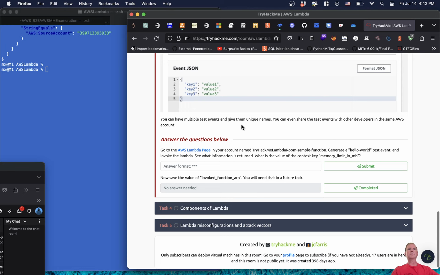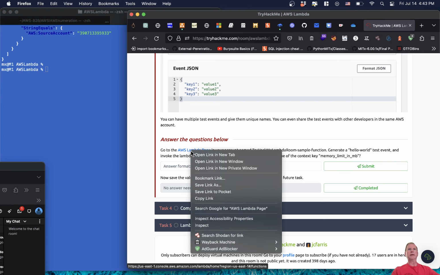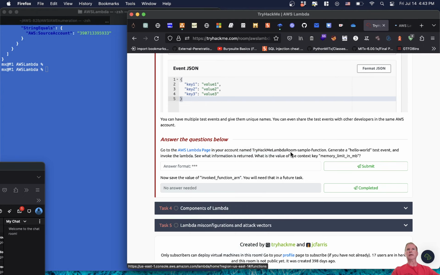You can have multiple test events and give them unique names. You can even share the test events with other developers in the same AWS accounts. Answer the questions below. Go to the AWS Lambda page in your account, name TryHackMe Lambda Room Sample function, and generate a Hello World test event and invoke the Lambda.